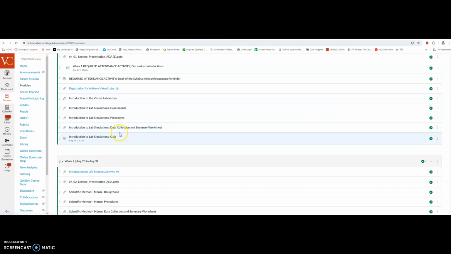To make sure that you comprehended the lab, you have a quiz. You have a lab quiz. That's the last thing. That actually is what completes your lab. So once you finish the lab, you go and click on that quiz. Using your data collection and summary worksheet, you answer the questions on the quiz. Once you finish, it's auto submit, and you're done with that lab. Okay.